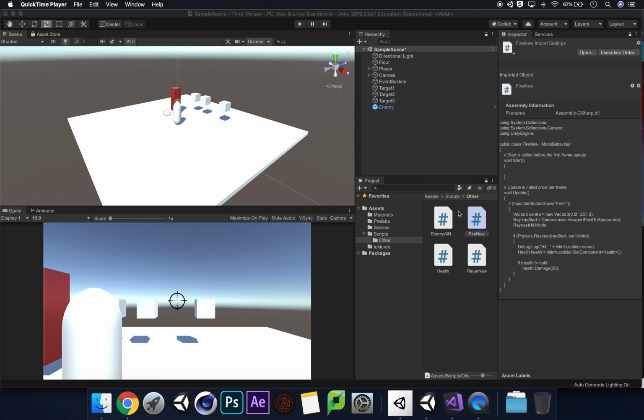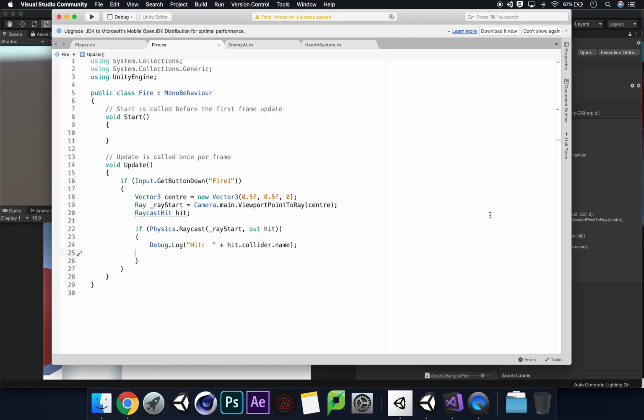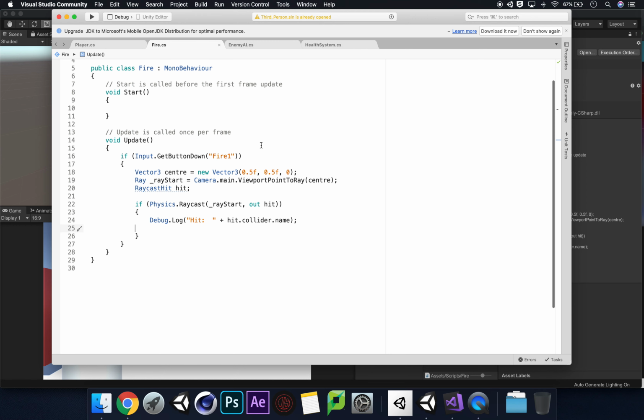So first things first, we're going to go into our scripts and go into fire. And what we're going to do is make sure we're talking about the same information. So we want our raycast hit information to hit our enemy and then essentially kill them.